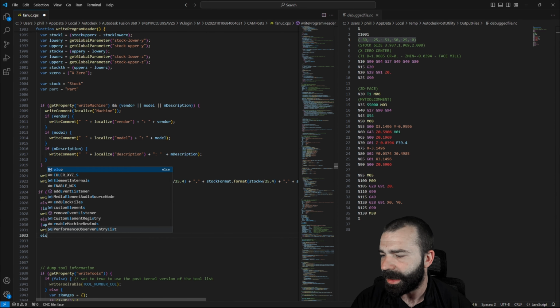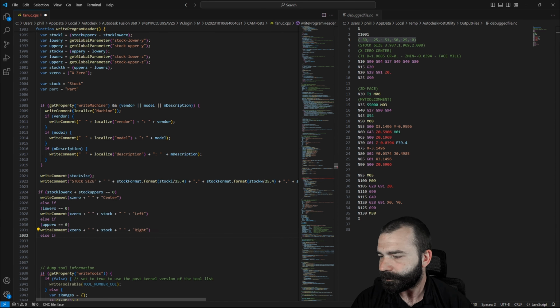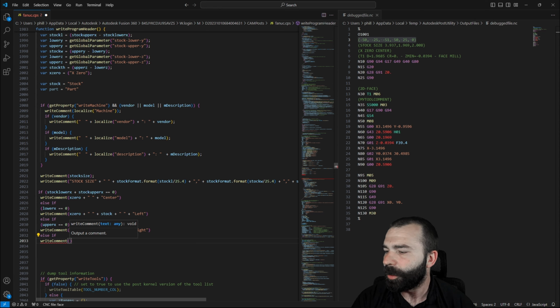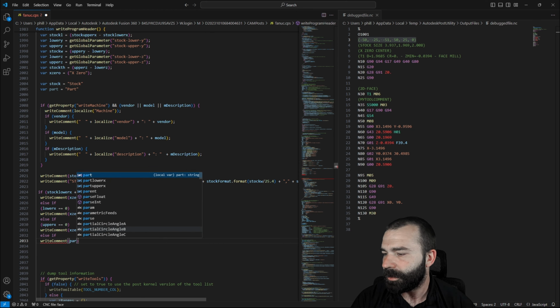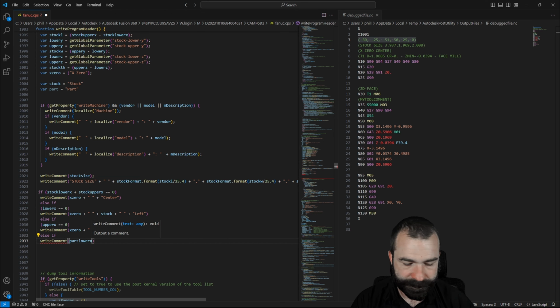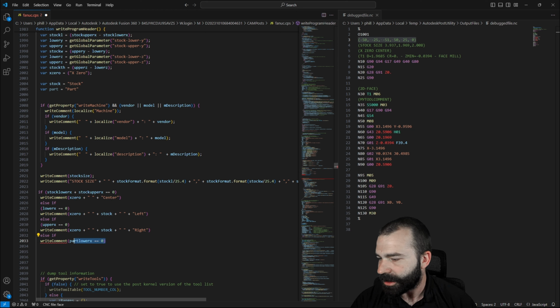So again, we're going to do an else if. And what we want is to write comment. As most of you are probably guessing, yes, we could have done some copy and paste here, but we're going to take our part lower x equals 0. We're actually going to double equals here with a 0. Oh, I am a little backwards. So we actually have to give it, yep, okay, we're good. So write comment. We're going to say part 0 equals.